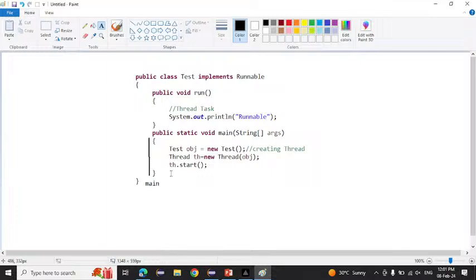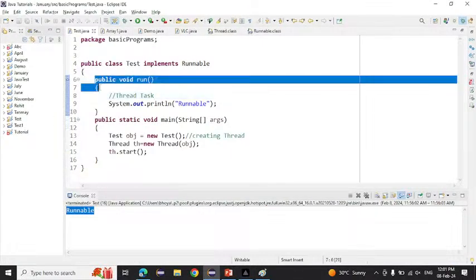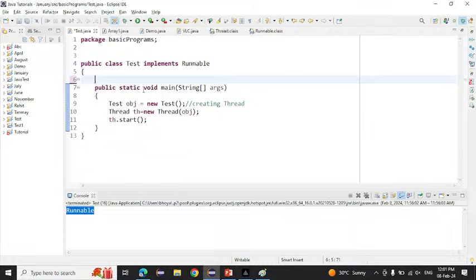What if we run the program? JVM will come into the main method. It will create a thread. What is the name of this thread? That is the main thread, and that main thread will execute all things present here. If you have doubt, I will show you whether the thread is created or not.